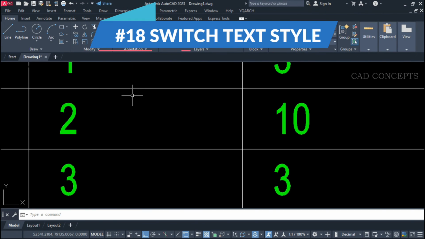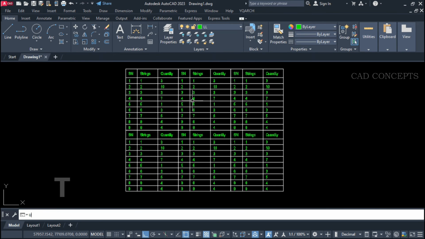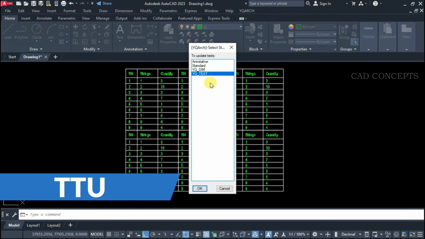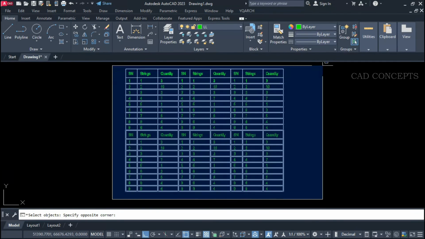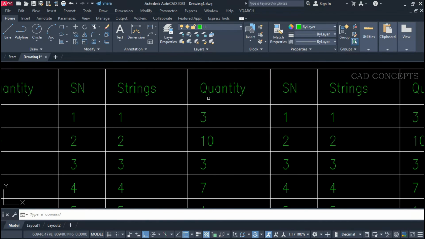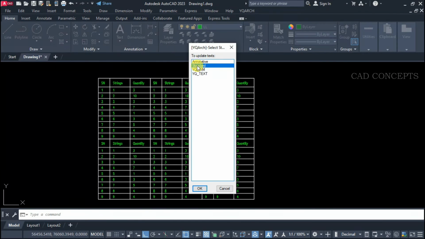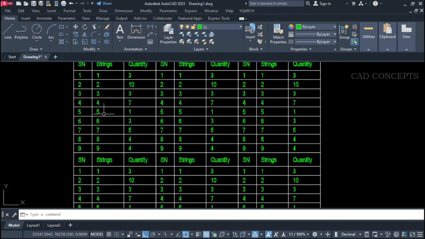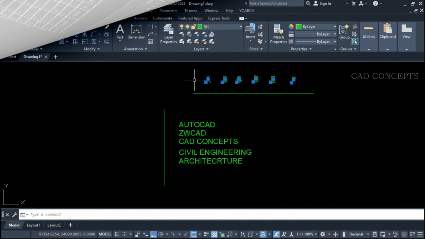Number 18, switch text style. I want to switch quickly, not going to property. TU command. So these are the styles you are getting over here. Let this YQ dimension, select all. Now you see here it got switched with a different style, as many as you have, directly. By default you have to go to property, then select, and then customize. Directly you can do it from here simply. If you see here, it got changed.